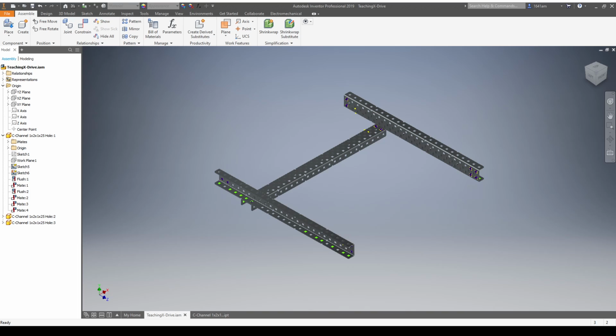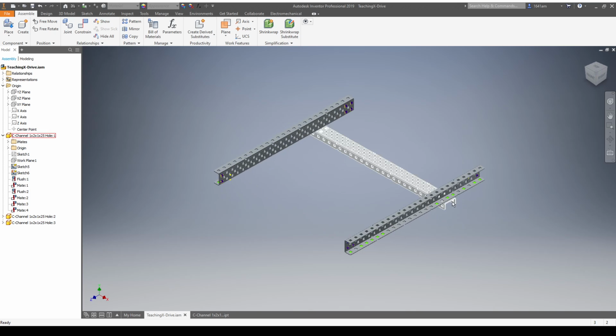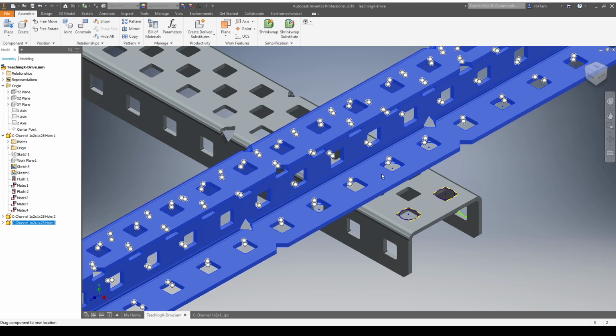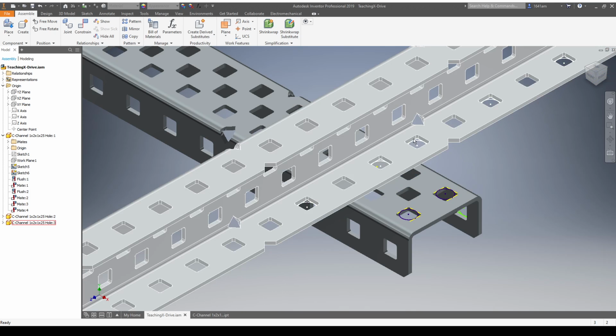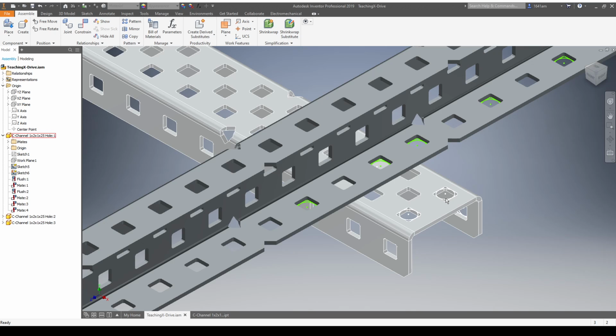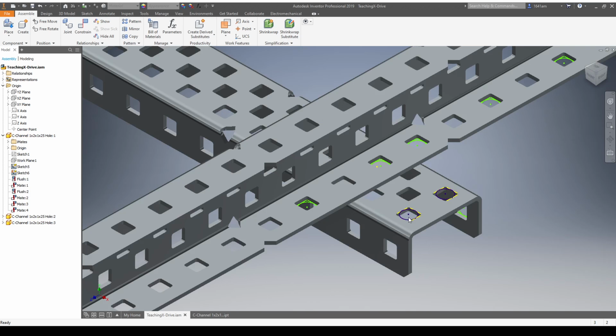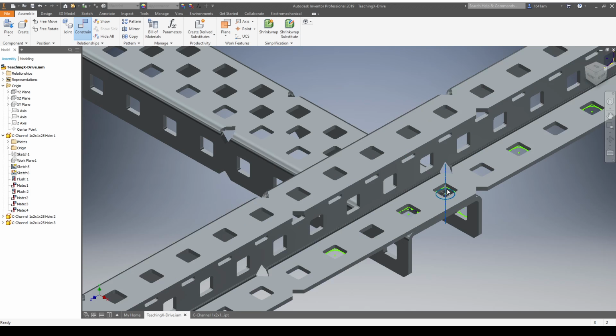Okay, so we're going to do the same thing with the other side, just to show it to you one more time. So we have our two sets of circles. We know that this circle corresponds to this one, and this circle corresponds to this one. So let's constrain the first one. Click the first axis, then click the second axis. Click undirected, and then click apply so we can keep our menu open.